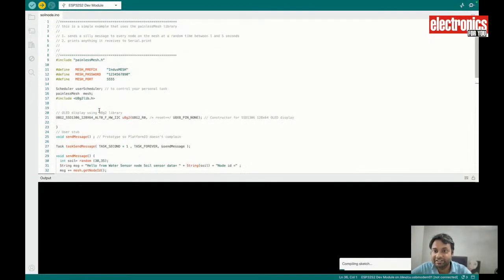So what I have done is, whatever node you are going to make in the mesh network, you have to put the same name in the configuration for all the nodes. Otherwise they will not connect to each other, and you have to have the same password for each node in that mesh network. So this is our credential for the mesh network.